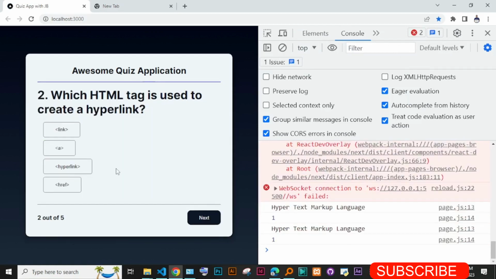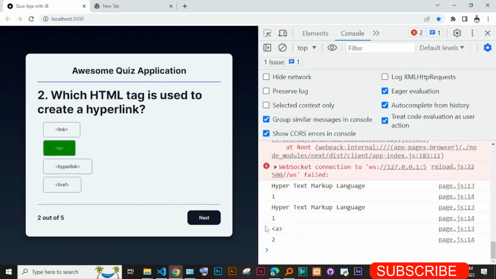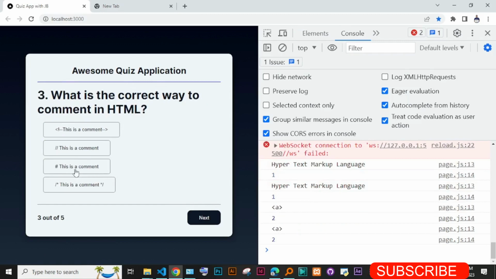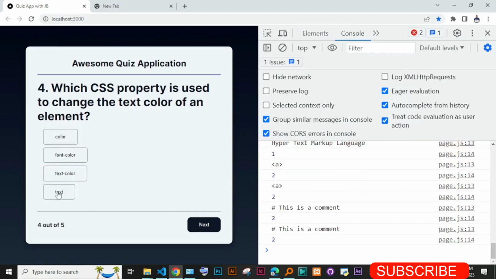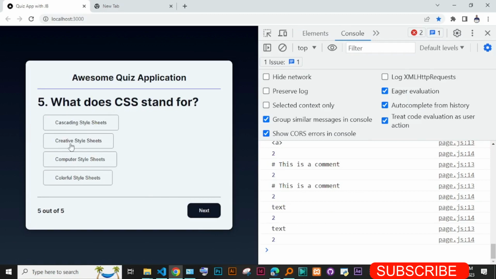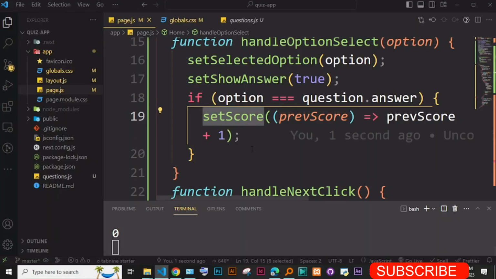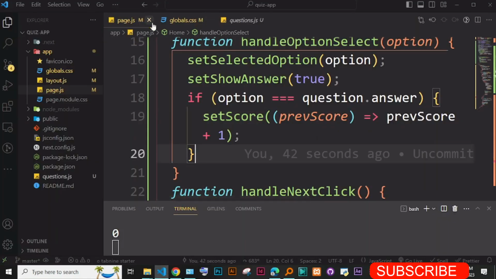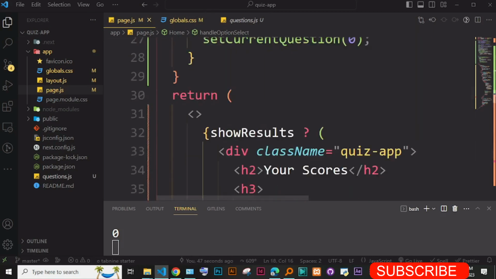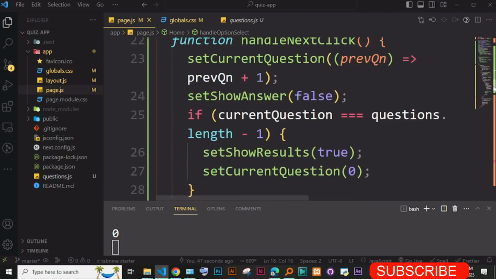Let me click the right one. So now I have 2. Let me click the wrong one, and then I color. So let me create cascading style sheet. Okay, so you have scored 3 out of 5. You could even convert that into a percentage, 3 out of 5, if you wanted, and then show it here in the app.